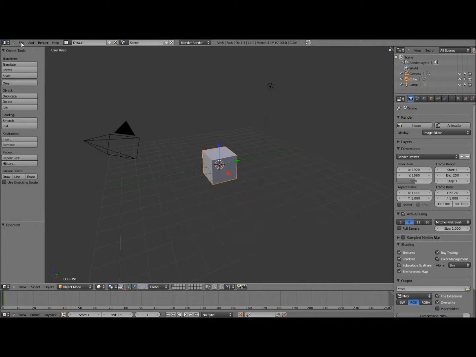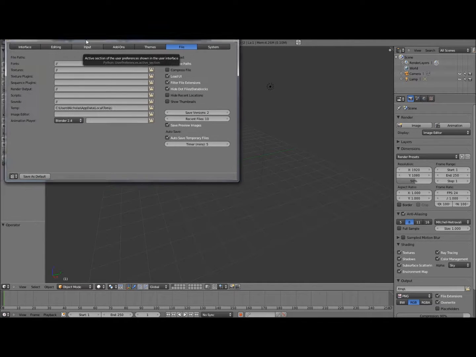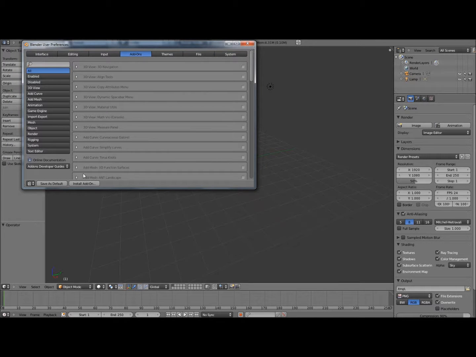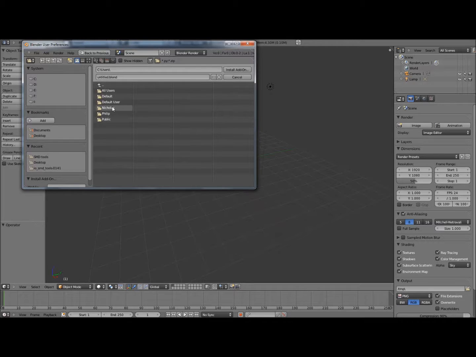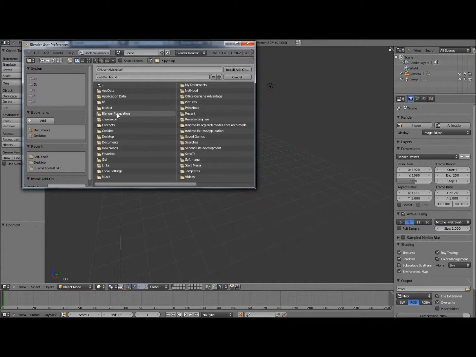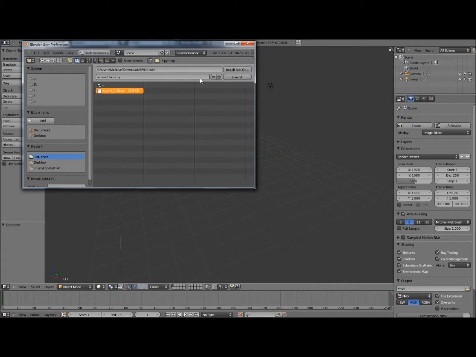To begin, we're going to want to load the plugin. So that's going to be under User Preferences, then Add-Ons. We're going to go to the Add-On section, then Install Add-Ons. Just change the directory to C colon slash users, and then click on your username. Then you're going to want to go to your downloads directory, and then SMD Tools if you chose the name that I chose. And now finally select the Python script. That's the SMD Tools Python script.